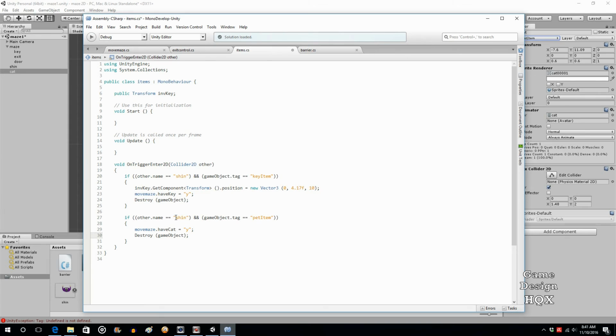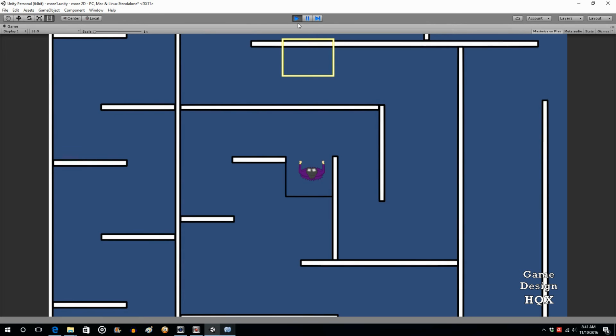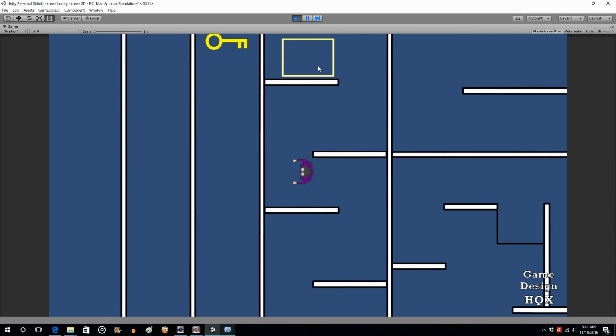Okay, so if the other name is Shin, and the game object tag is pet item, have cat get set to yes, and destroy, and it destroys the game object. So we will do that, but maybe we'll create a second inventory spot for the cat as well. So let's see where my colliders are, if I can just get up there.